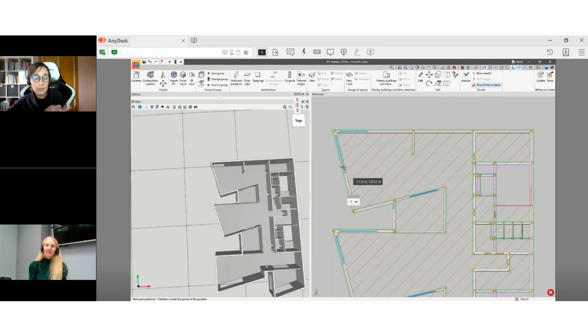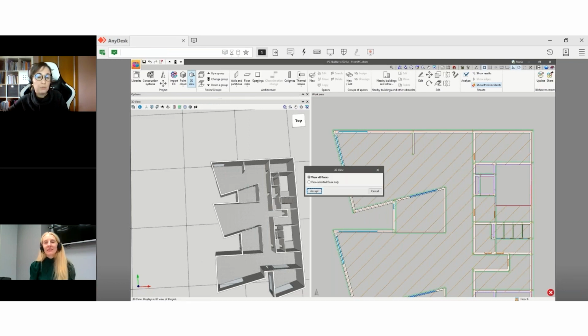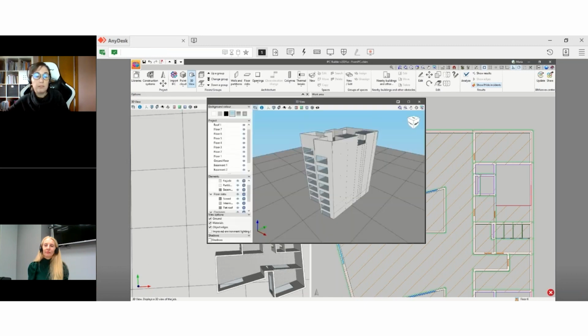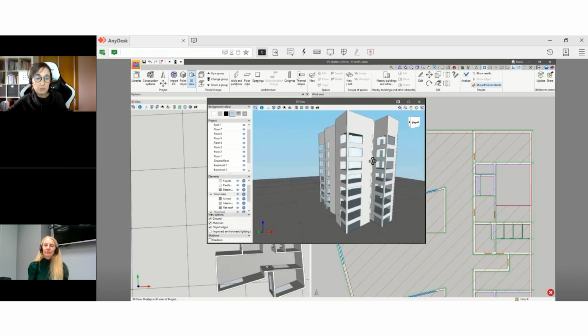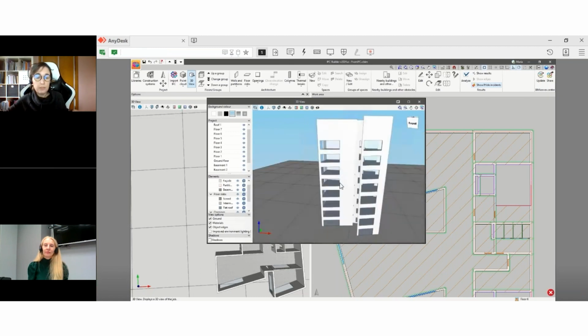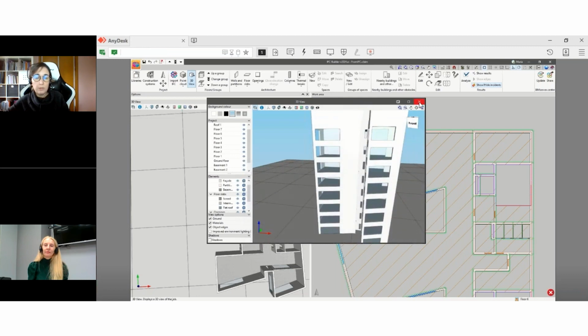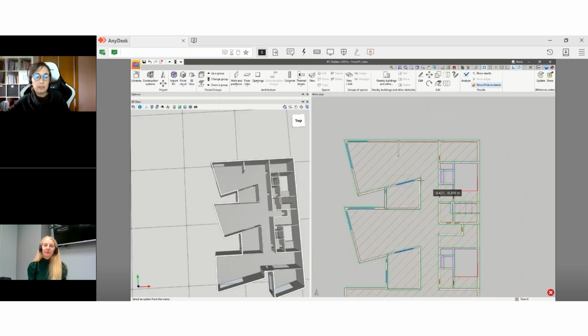And as well, there's this option, 3D view, in order to see only the floor where I am, or the 3D representation of the total building. This is something that I also find useful. Okay, so there are many ways of seeing the 3D.